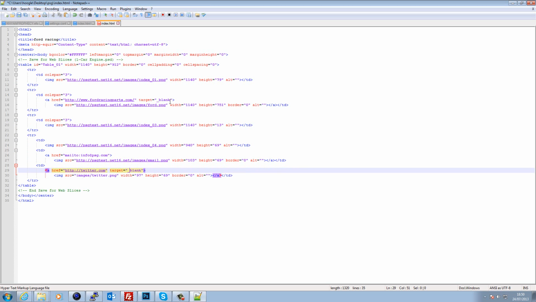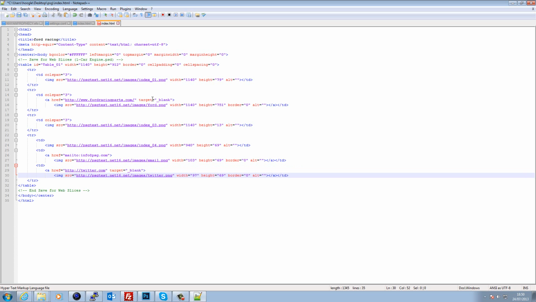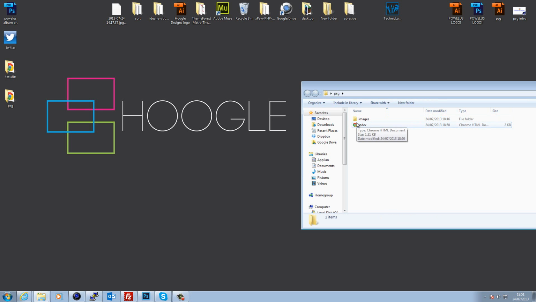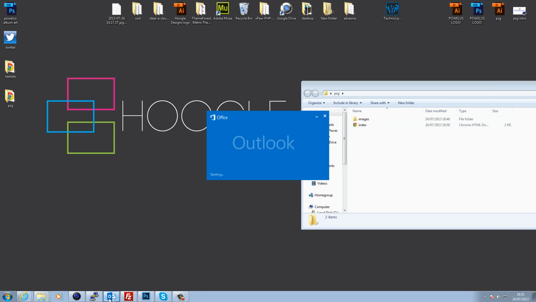mailto is fine, that's a bit of code. So where it's got the source, that's usually just images, you need to tell your computer where it is. You click File Save, and close that because it's done.